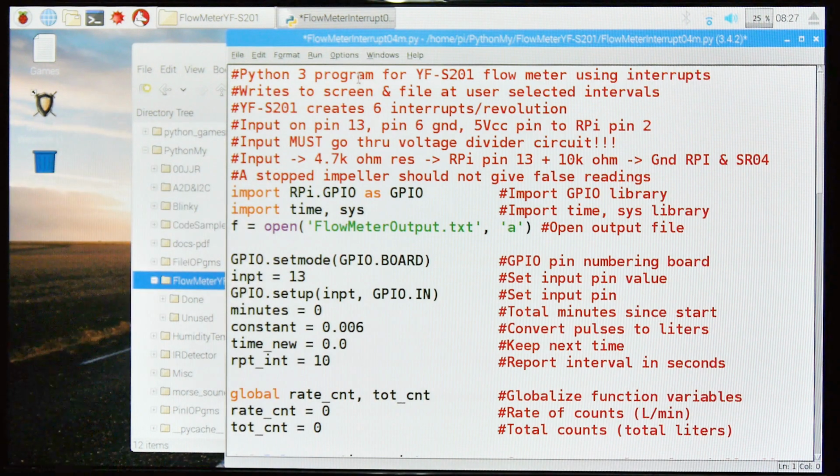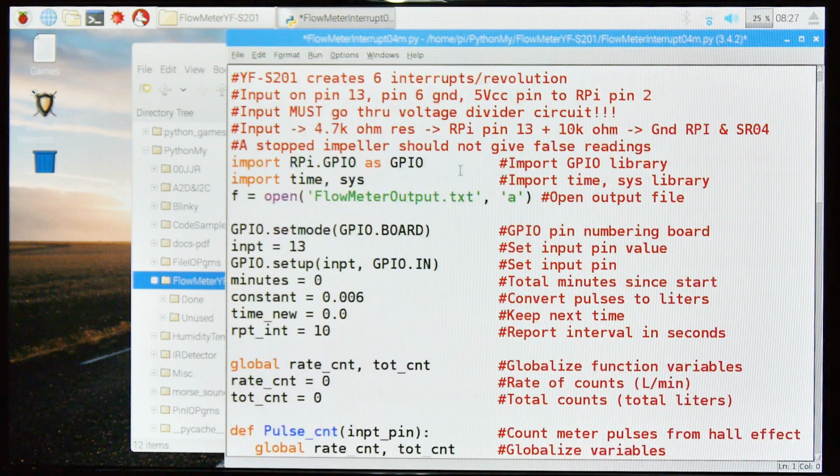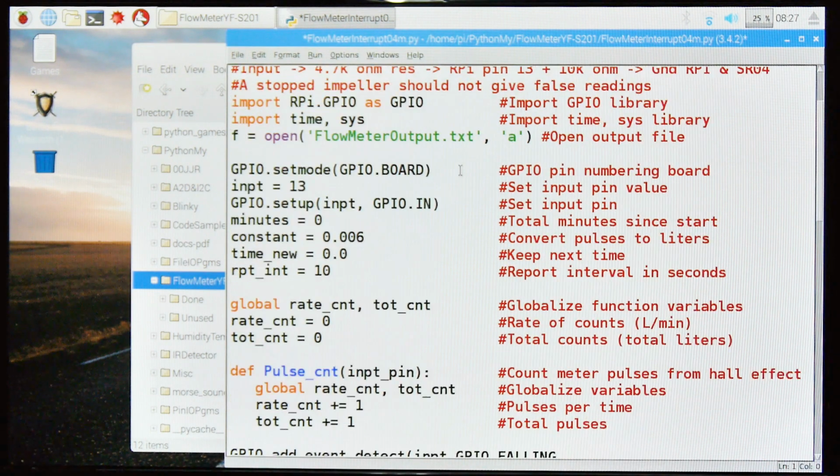A stopped impeller should not give false readings with this version. So this is the advanced version, my simple version. If the impeller stops on the 1, it'll give you false readings. So this is an improvement. It's a little bit more difficult logic, but it produces a better result.